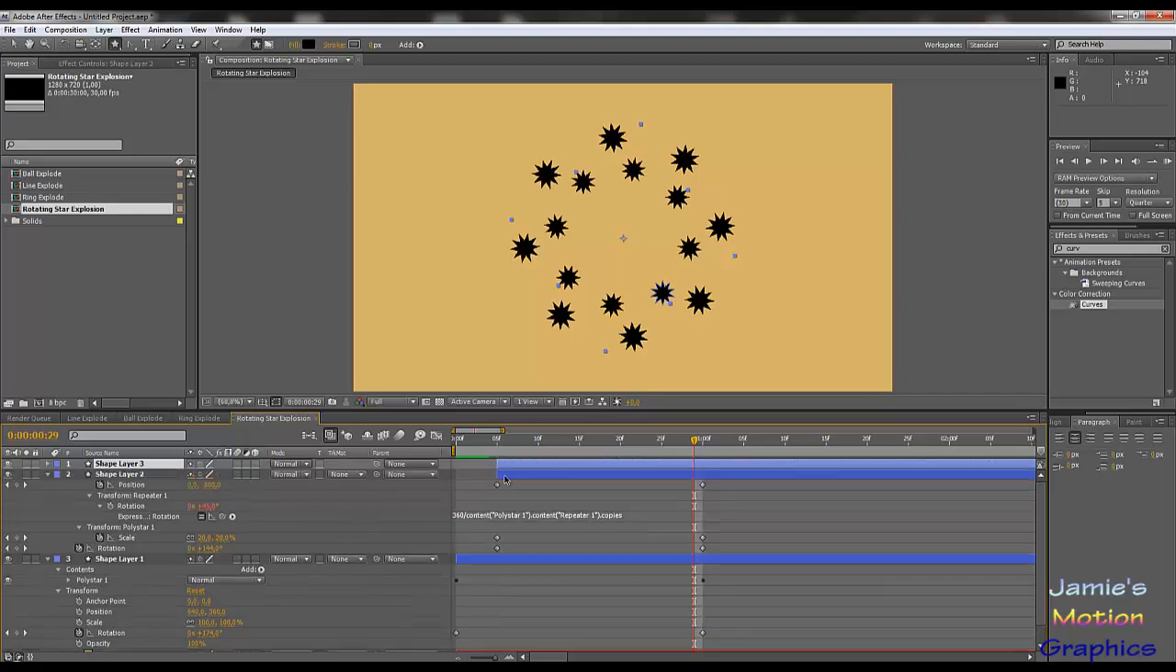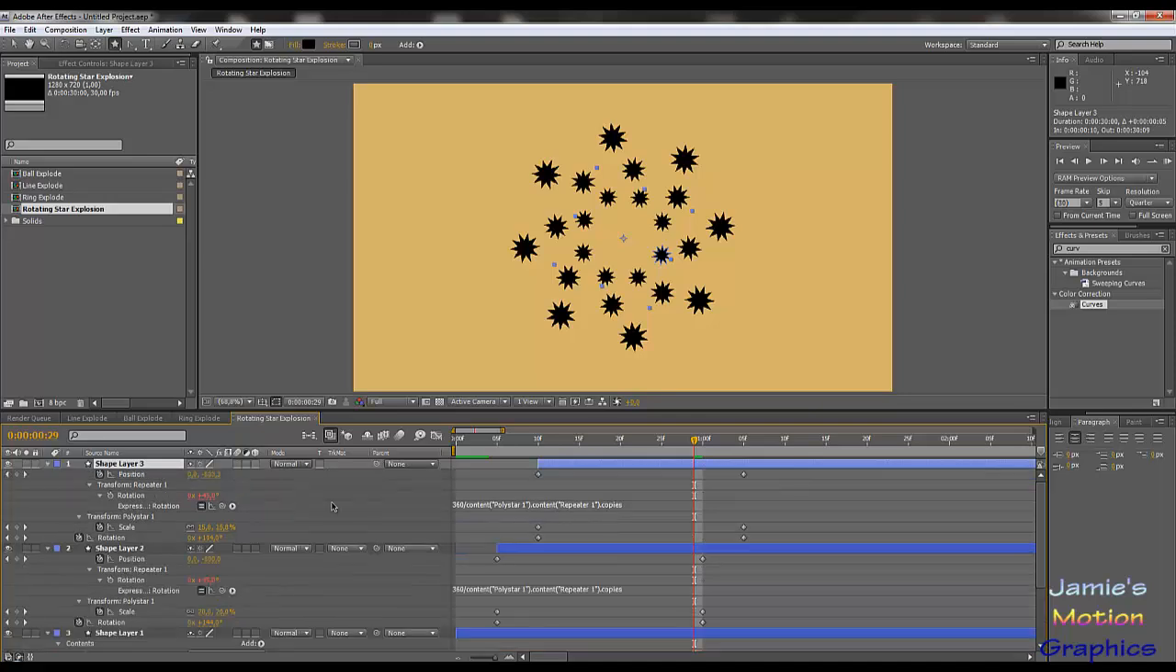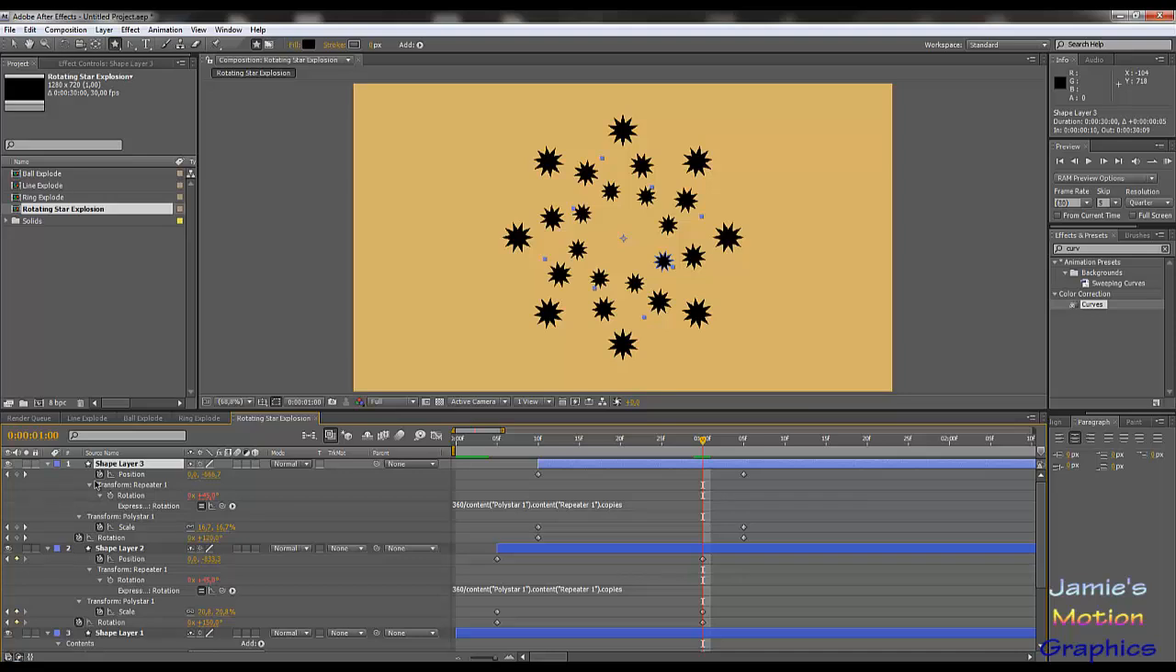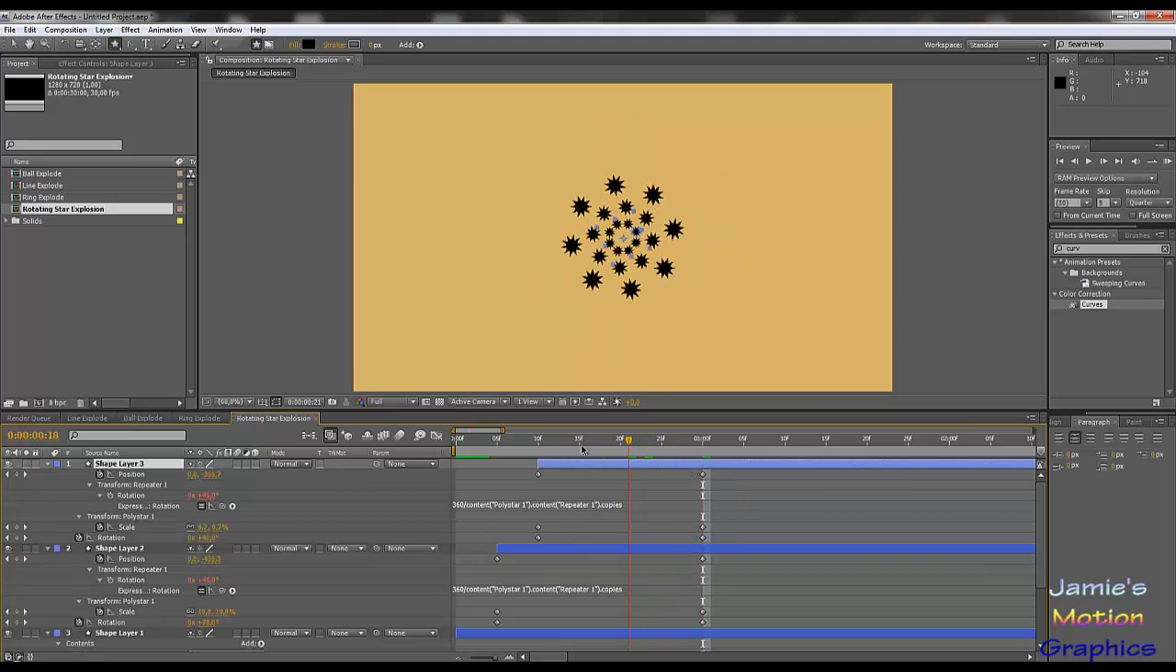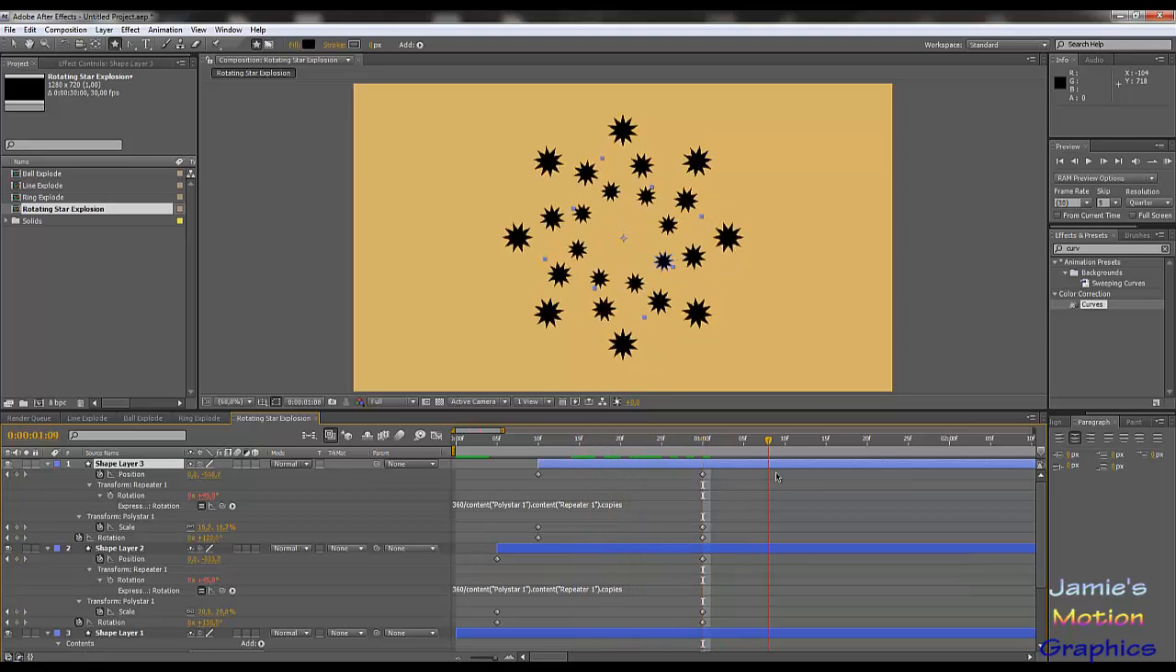So we can duplicate it again, offset it by 5 frames, hit U, just go to the same position, and then set all the keyframes, and then delete all the future keyframes. That way it will look like this. So you can make all kinds of things.